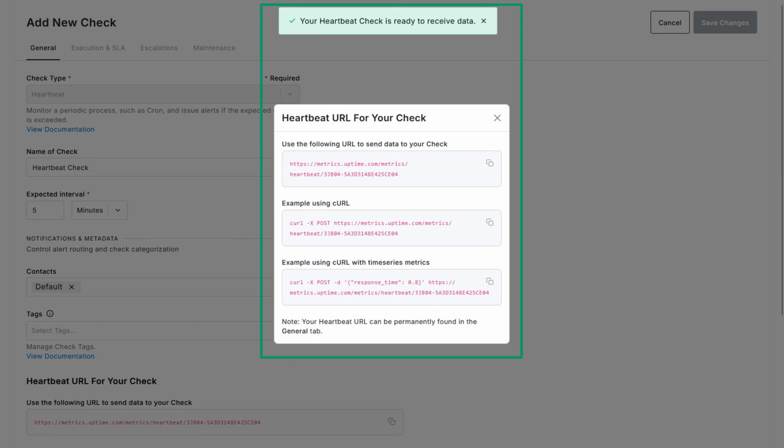Uptime.com's custom checks offer a flexible and reliable way to monitor critical processes and systems, ensuring you're alerted the moment something goes wrong. Whether you're using Heartbeat or webhooks, you can easily tailor these checks to meet your infrastructure needs.